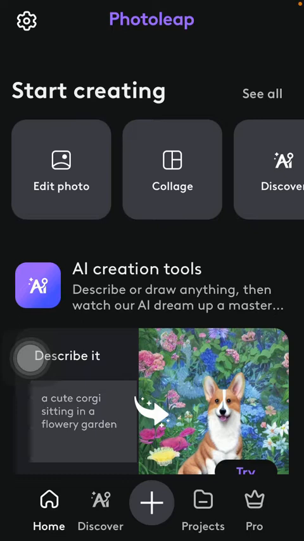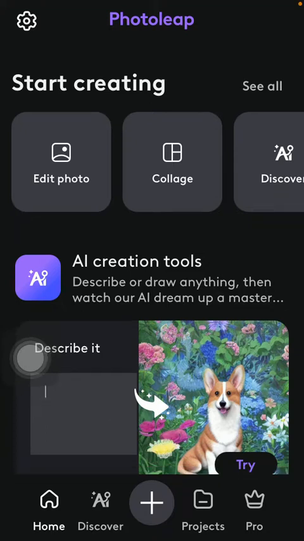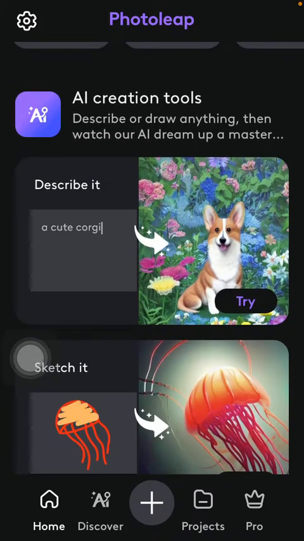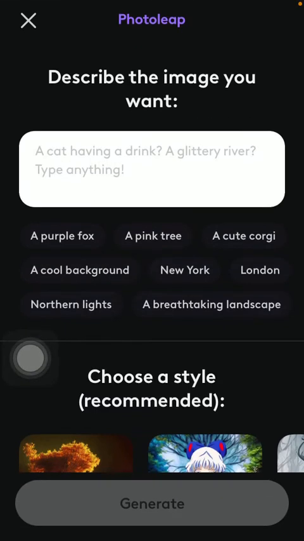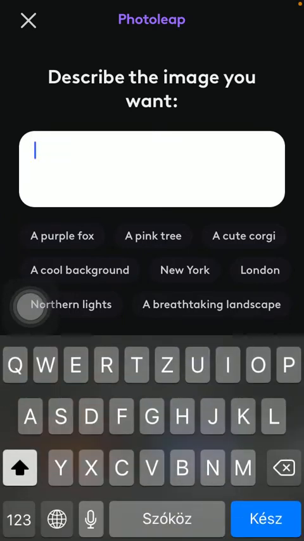First of all, open the application on your phone, then tap on the home button down below, and then scroll down till you find the AI creation tools section and tap on describe it. As you can see, you should provide a description of an image that you have in mind by typing it into this box.